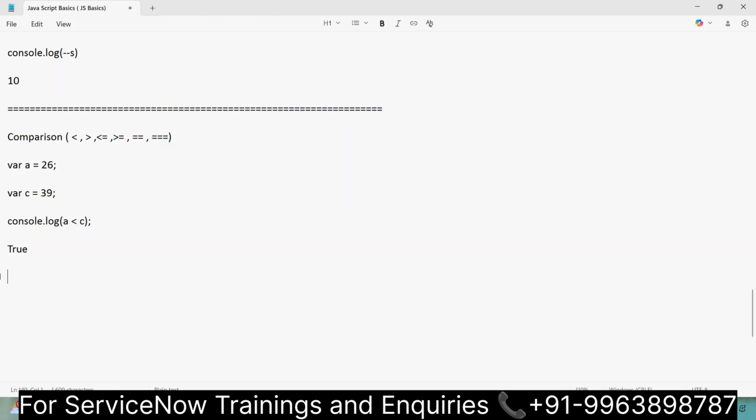Then it goes for checking the logic, checking the values: what is the a value and what is the c value, and comparing by using this less than symbol. It gives boolean values like true or false. The same thing applies for greater than. If I remove this part and give the greater than here, it gives false, the boolean value called false.